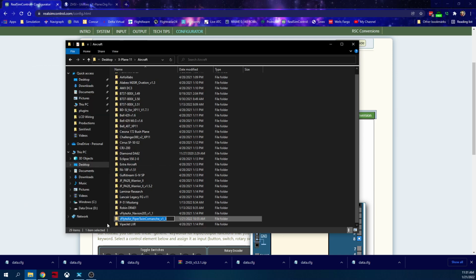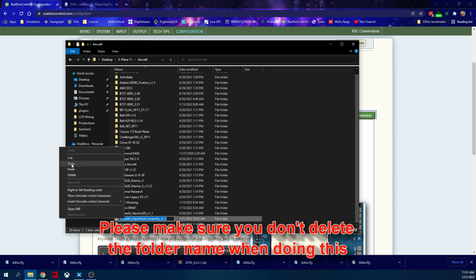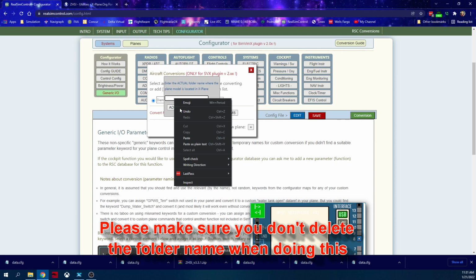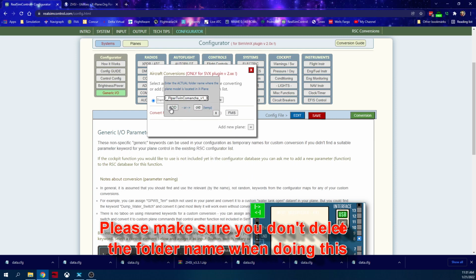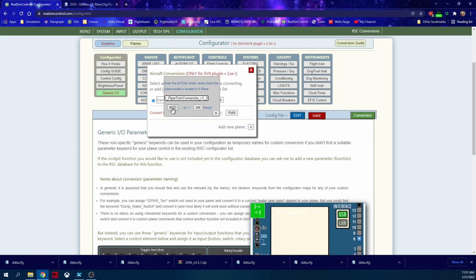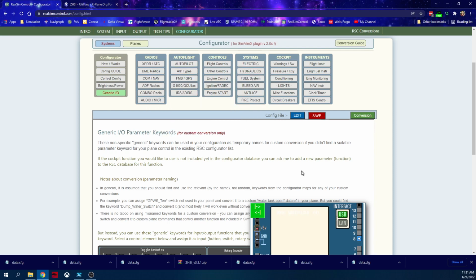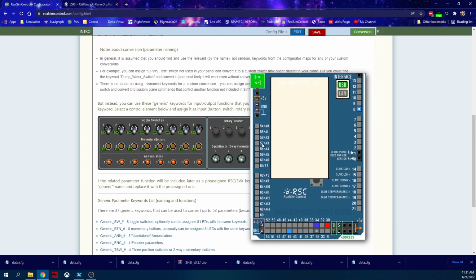So I'll just rename, copy that name, put it in here and add, because we're not converting an old DAT file. Now that this one is selected, we can go ahead and start the conversions for that one. So we're going to put an encoder.